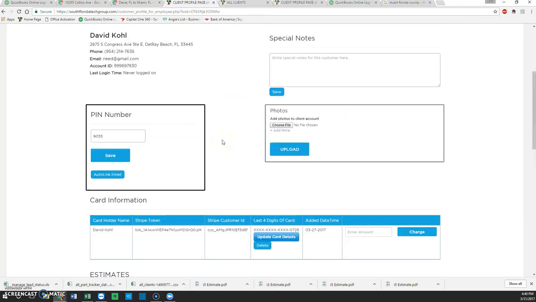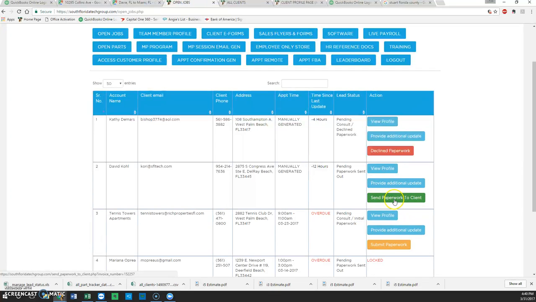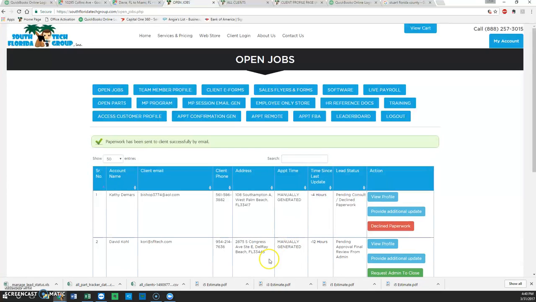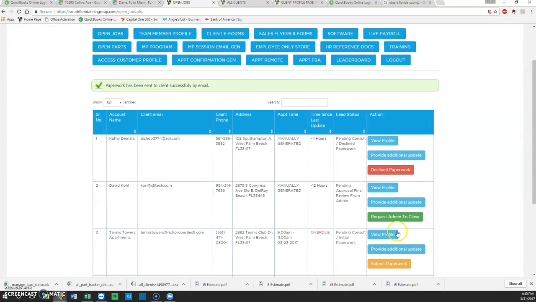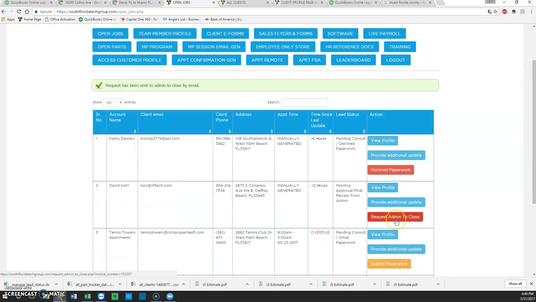Now back to our Open Jobs list, you'll see that once the paperwork is approved, you have a green button that says Send Paperwork to Client. So you're going to press that green button, and that automatically sends a nice email from you to the client thanking them for their business. And so I'm pressing that here. And then your next step is to request the admin to close that lead. So it's fully paid for, the invoice has been approved, you have sent the paperwork to the client, and now you're going to close the lead. And it turns red. If it's red, it lets you know that you have indeed closed the lead.